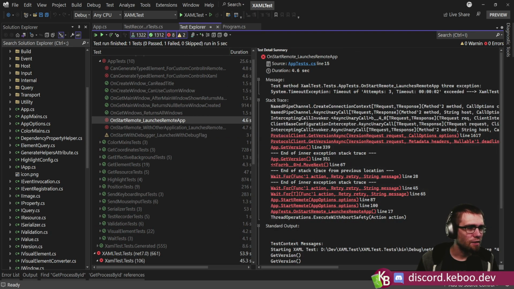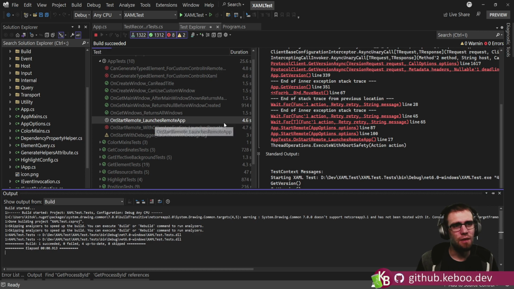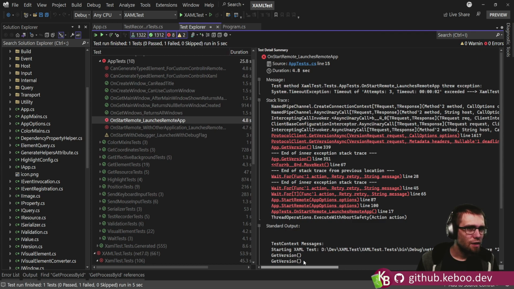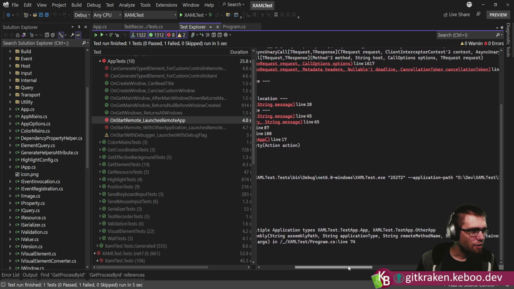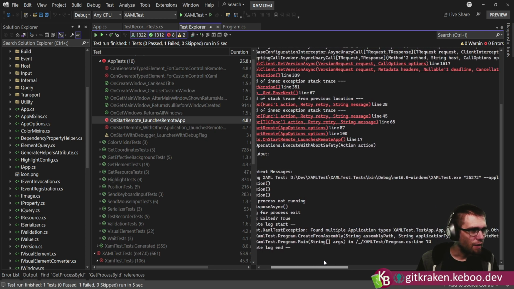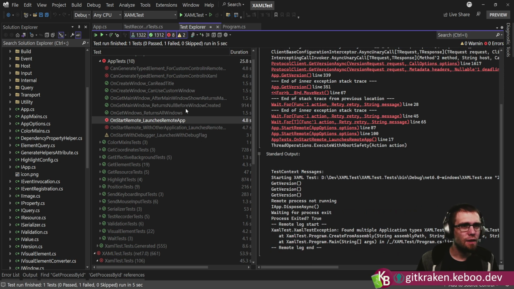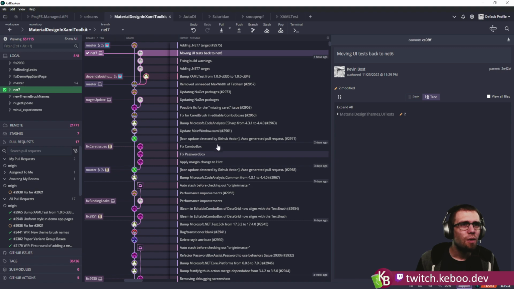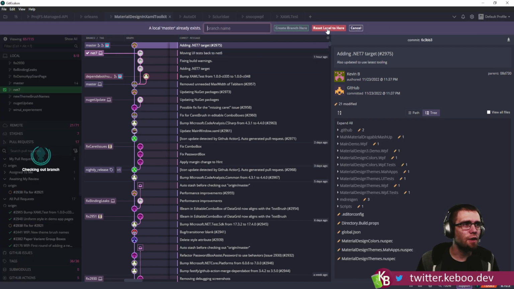Is that the same here? Ah, this is better. The file handle problem is interesting, but this looks simpler. Create from assembly, found multiple application types. Got it. So this is likely coming from when Kevin made... What? Oh, the Material Design one merged. Yay! I was very confused for a second.